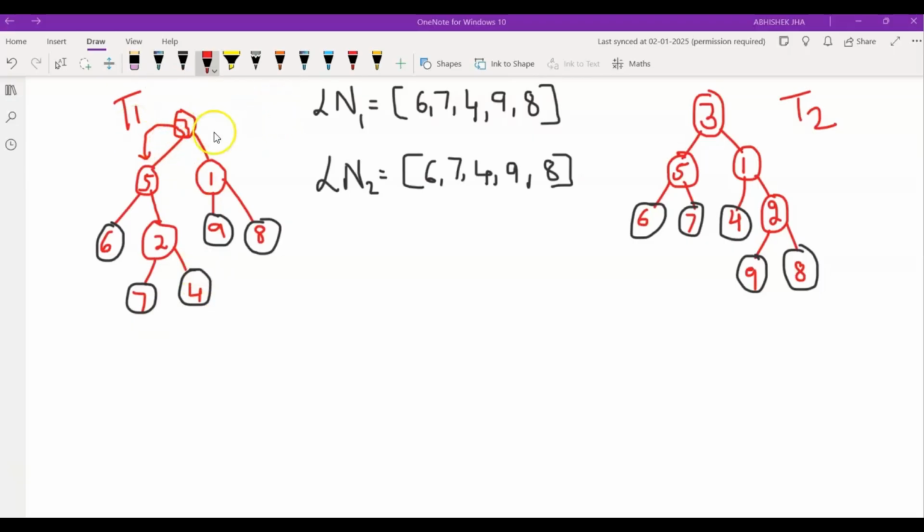Here, since the current node is 3 and its left child and right child are not null, we'll give a left call to this current node. Again, we'll check whether the current node is a leaf node or not. Since the left child and right child of this current node 5 are not null, we'll again give a left call. We'll again check whether the current node is a leaf node or not.